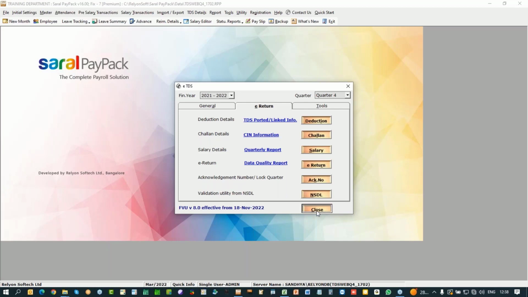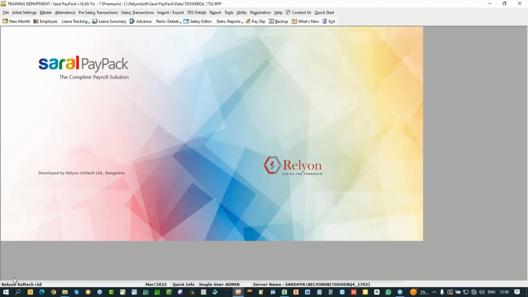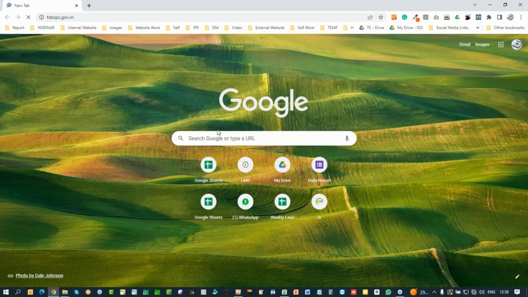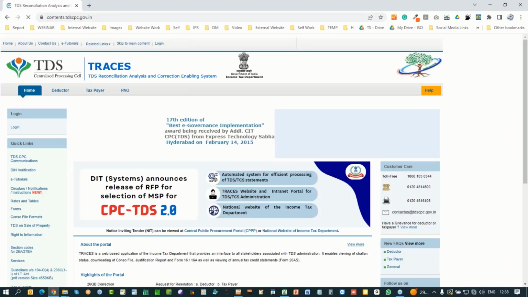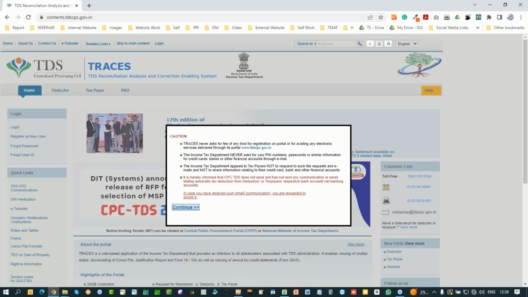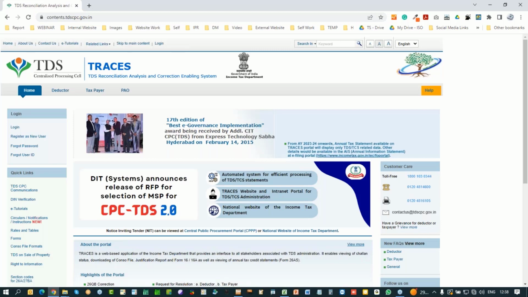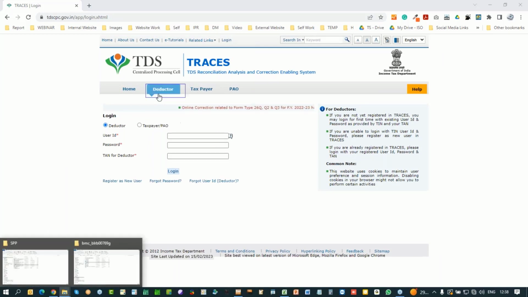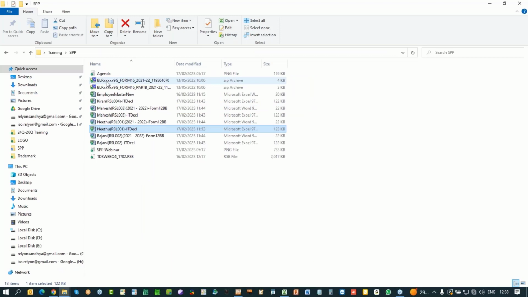For form 16 generation, you have to go manually to the TDS website. Once you come over here, you have to manually put a request for form 16. Whichever financial year you are requesting form 16 for, you have to log into your TRACES portal and put up a manual request. Once the manual request is accepted, within 24 hours the files will be made available to you. The files will be available in zip format.